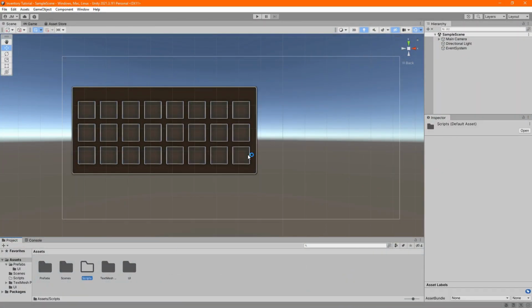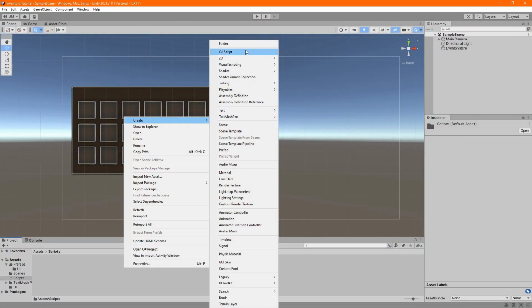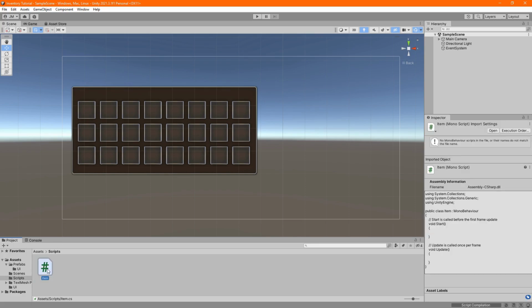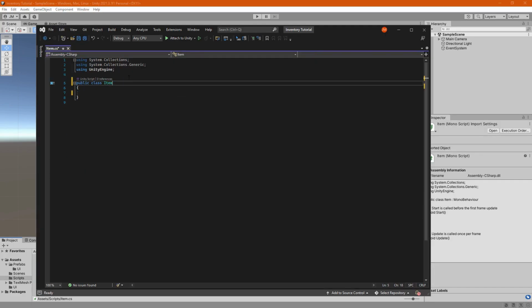Let's create a new folder named scripts, and inside let's create a new C# script. Let's name it item, and let's open it up. So first let's remove everything to do with MonoBehaviour, and remove the two using System.Collections at the top. And then above our class, let's put in square brackets System.Serializable. This will make this class or any class deriving from it visible in the inspector. Let's add the abstract tag to our class.